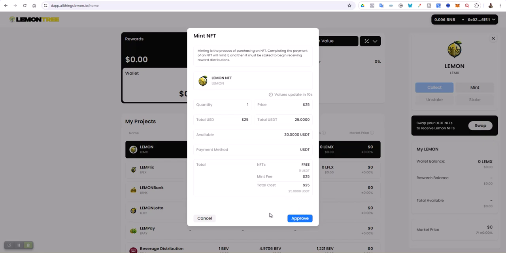And it's still saying approve. So let's go ahead and try that again. So I'm just gonna go ahead and click approve. I've already done this once, so I'm gonna do it again. I'm gonna click confirm on my phone. And let's see if the approve button goes away and changes to mint.